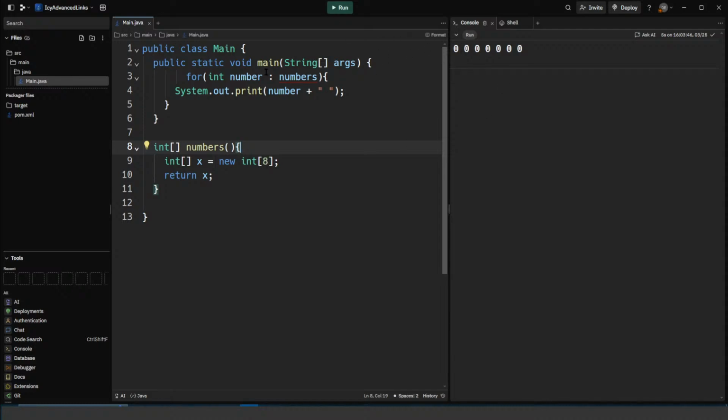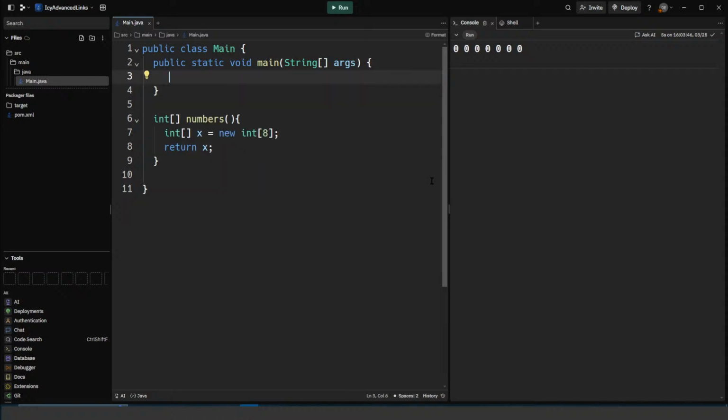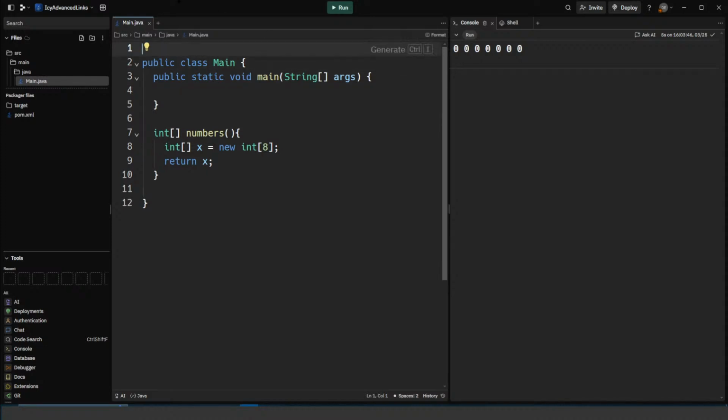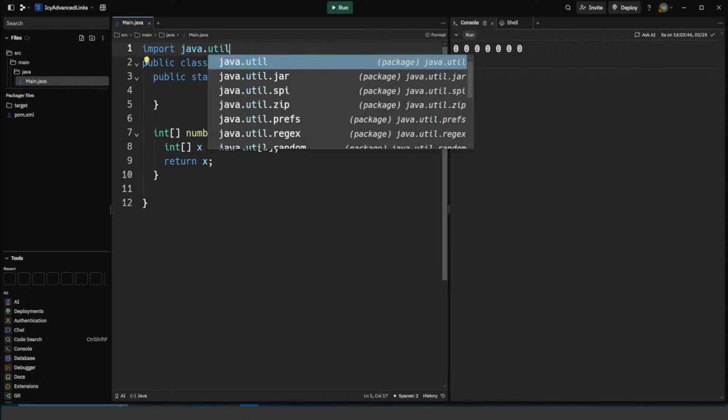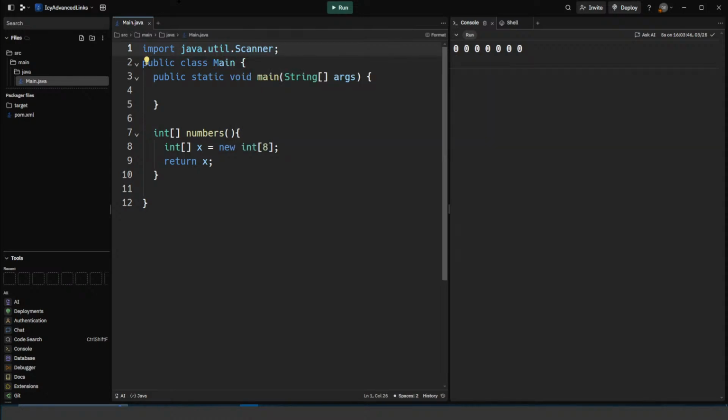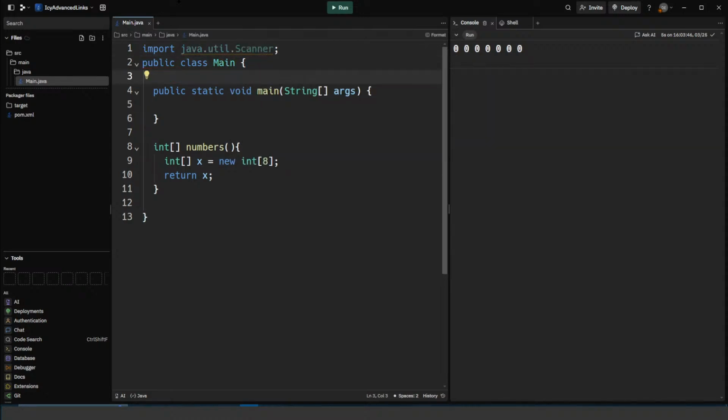One of the things that we could do potentially, if we really wanted to make this a little bit fancier, and I do want to add a little bit to this: what if we imported scanner, import java.util.Scanner? And what if we created a function?